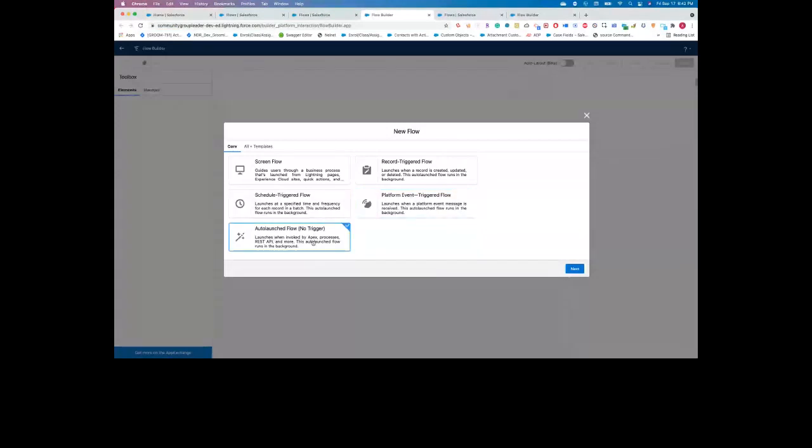Then we have autolaunched flows. In an autolaunched flow, you don't need a trigger or anything. You can just launch it with any process. It is kind of like an execute anonymous window, wherein if you have any logic or script to be run for specific conditions or without conditions, you can literally write it and run it here. So that is the part.